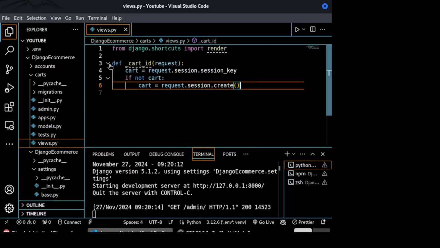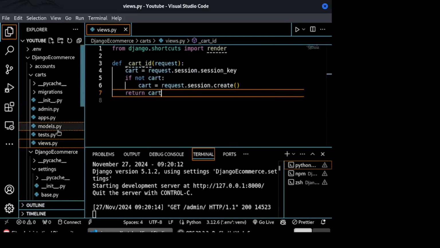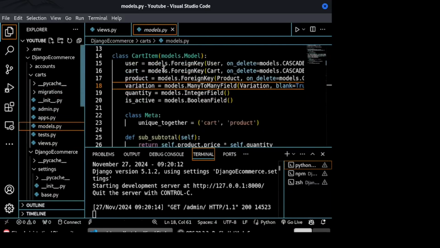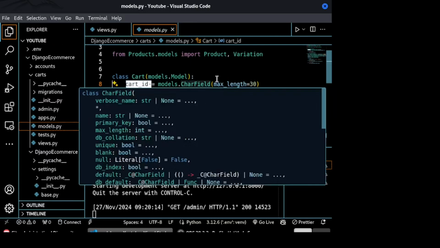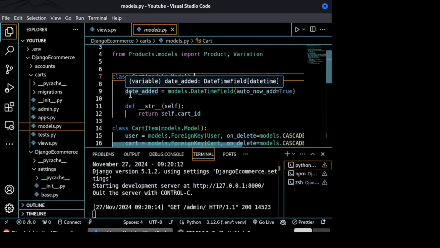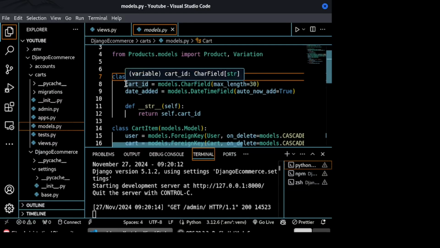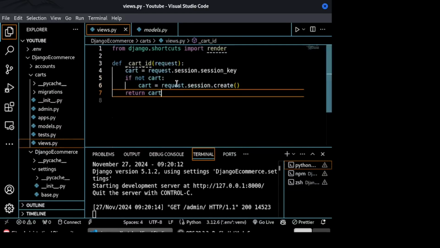If there is no session key already created as our cart, we need to create it, and then we return. So we say return cart. This function will help us populate our cart ID inside our models. We are not going to enter it manually, so we want to track the cart of that user through the session ID. So that function will help us populate this cart ID, which is unique. This ID will always be unique.